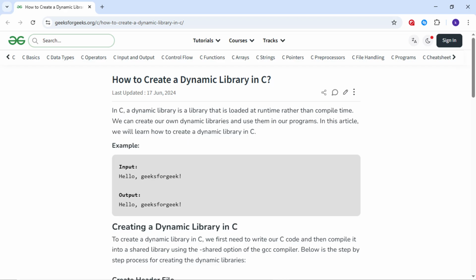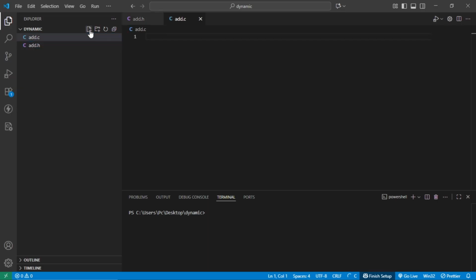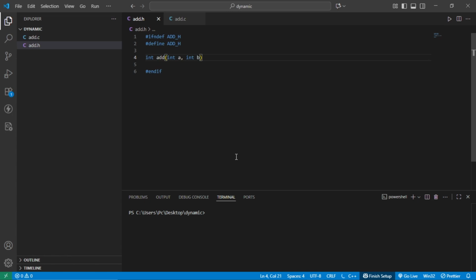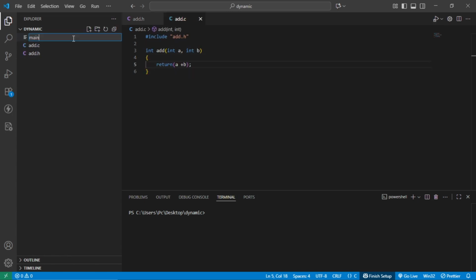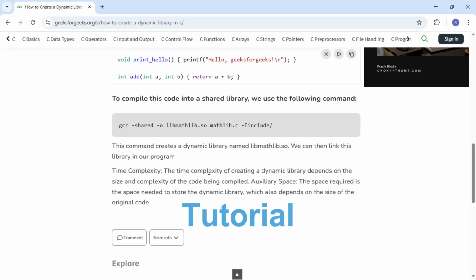What's a dynamic library? A dynamic library is a library that is loaded at runtime rather than compile time. We can create our own dynamic libraries and use them in our programs. Same as in the last video, we are going to make the source and prototype files and write some simple code inside them. Then create a main file. Following the tutorial, the next step is compiling.